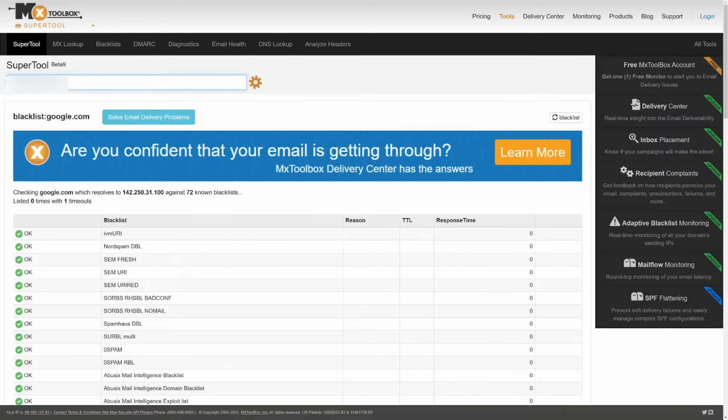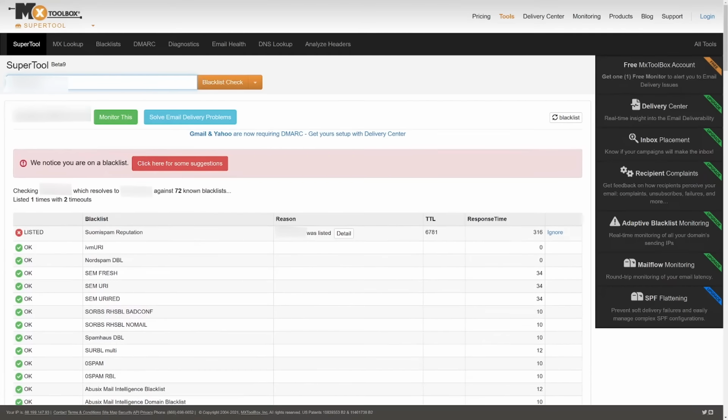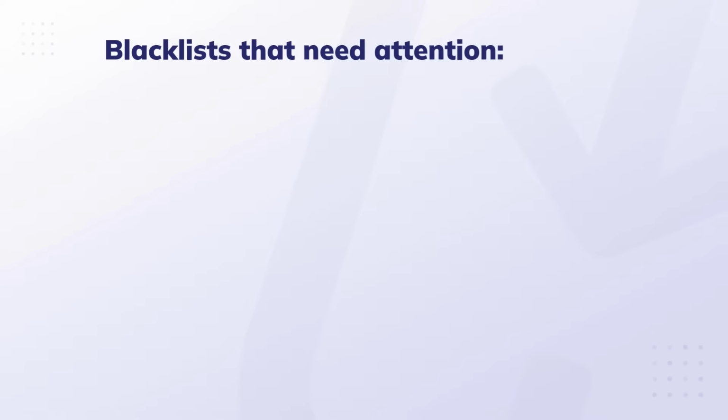However, in this case, it looks worse. As you can see, this domain has been included on some blacklists. What should you do in this situation if it were your domain? First of all, you need to check which blacklists you're listed on.